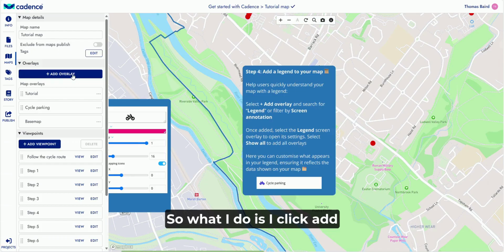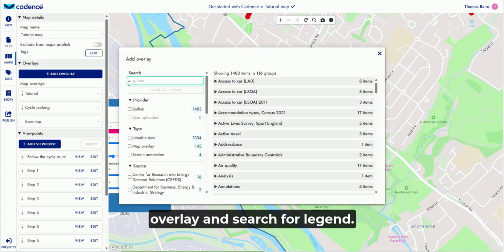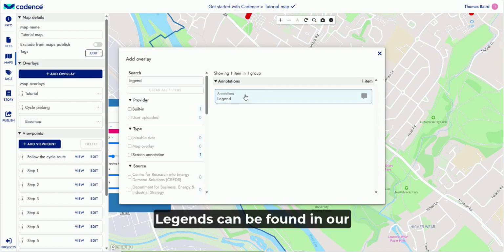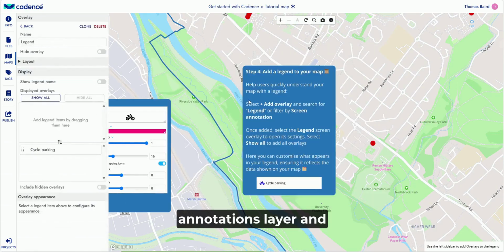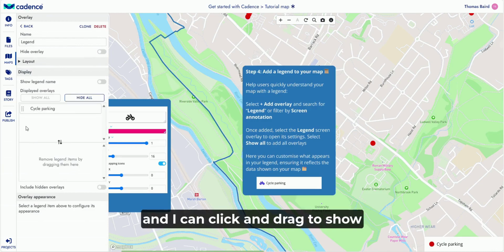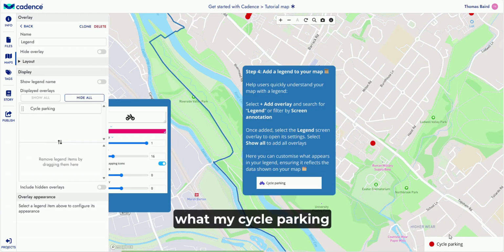Next up, it looks like the tutorial is asking us to add a legend. So what I'll do is click Add Overlay and search for legend. Legends can be found in our annotations layer, and once you add it, you can see all the different layers that you can show in your legend. Here it's loaded in the bottom right hand side of the screen, and I can click and drag to show what my cycle parking looks like. I've gone for red circles, and the tutorial is expecting a blue cycle.